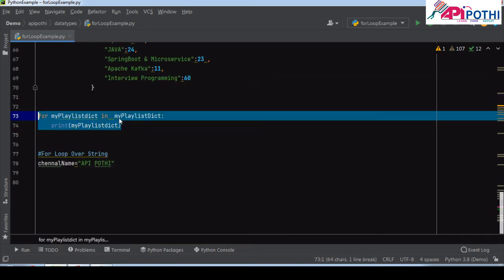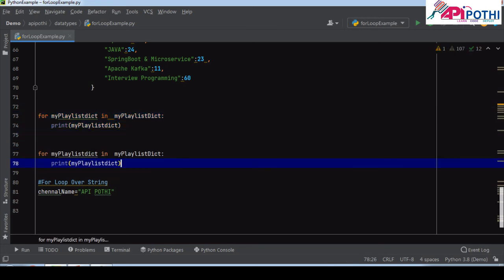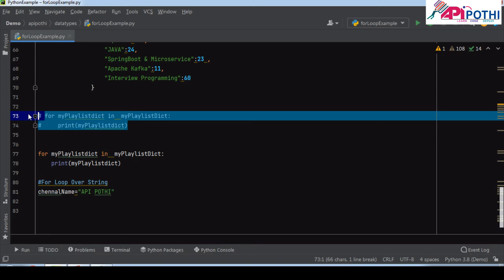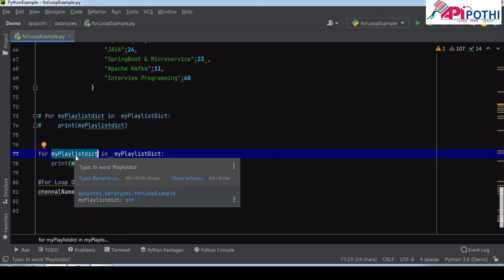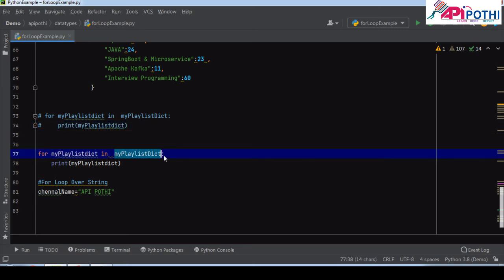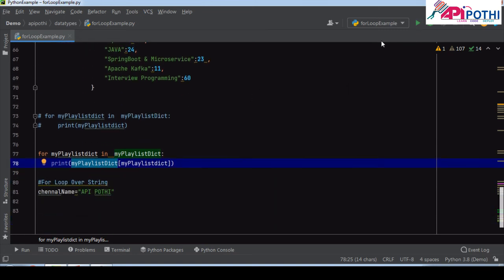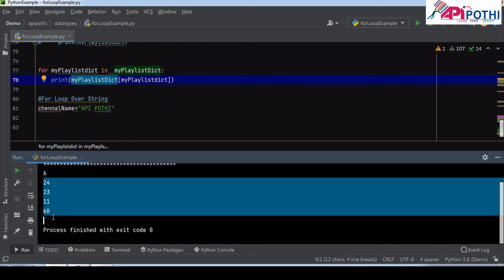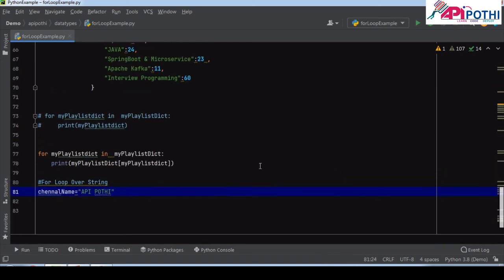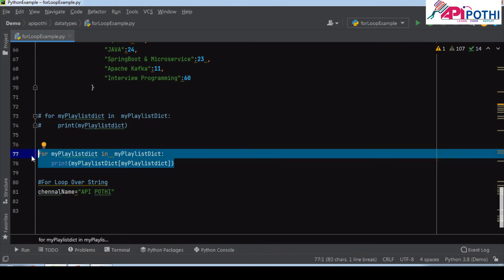So this is to print the keys. Now just copy the same, and let me comment this one. We got the key. For this respective key I need the value. Just copy this one, paste it here, and in brackets you just pass the key here. This key I am passing here and I am getting the value. Now it should print the 6, 24, 23, all the numeric values. See, it is printing the numeric values. So now we know how to get the key and how to get the value.